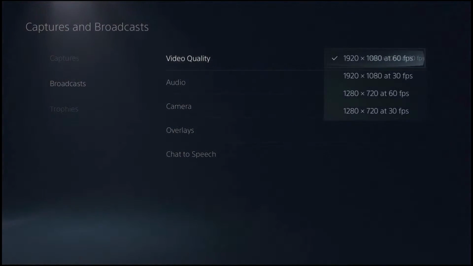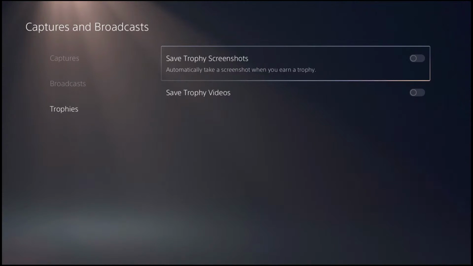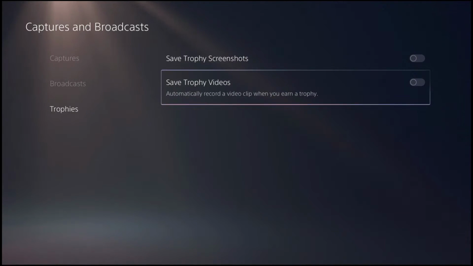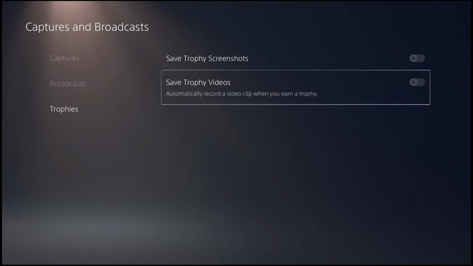But yeah, currently they only have 1080p 60 is the highest that you can stream from the PS5. But when you record gameplay manually from the share button, you can record 4K gameplay. And here's where you can turn off the save a screenshot when you get a trophy, and save a video when you get a trophy. You can turn it off here. This feature is cool, but it does add up when it comes to storage.